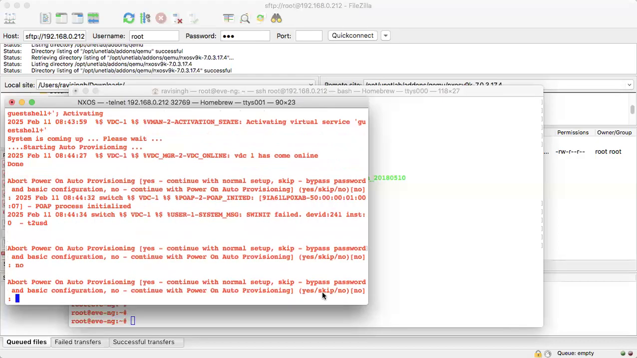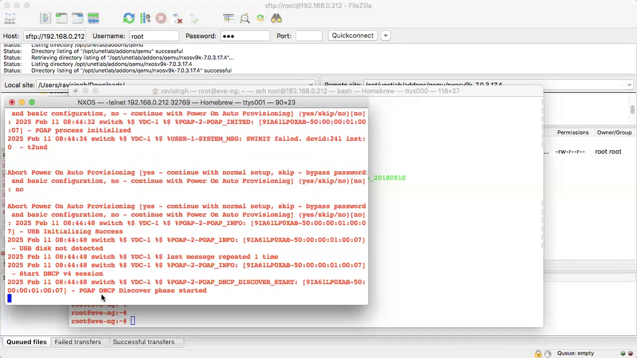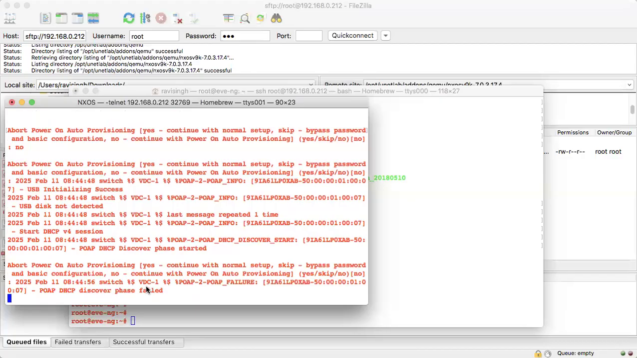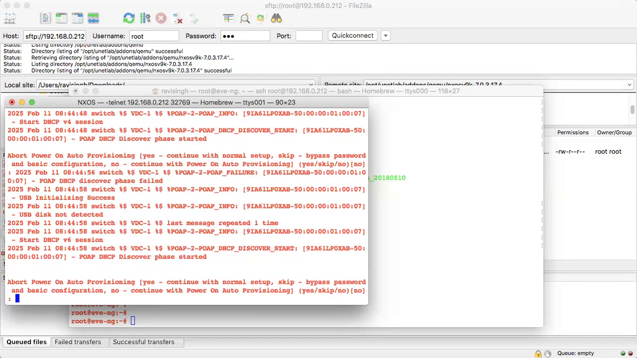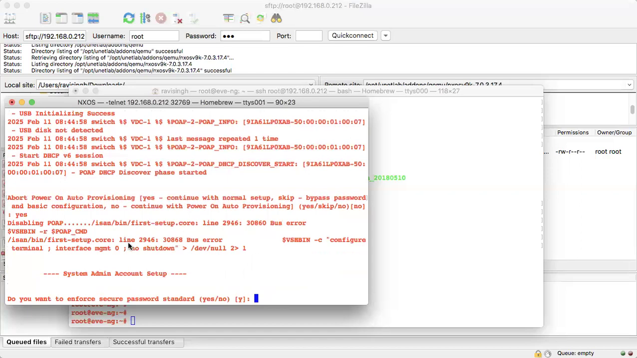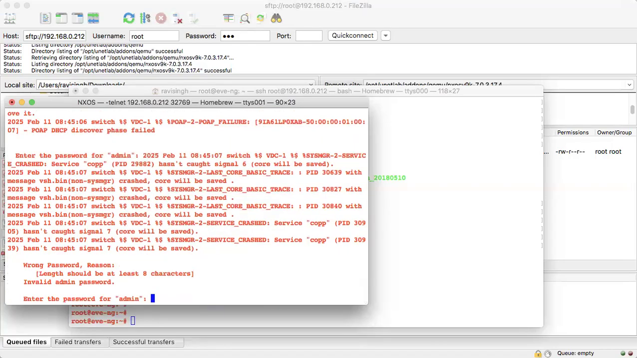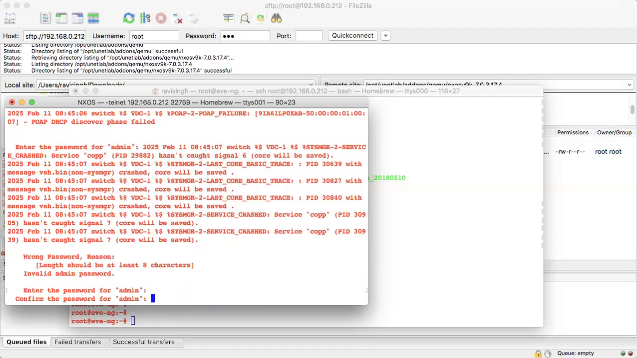So once it is done, you would see here finally, it says do you want to abort? So I would say yes, right? And as soon as you type yes and enter, this is where you would get to enter the password for admin. So here you need to enter the password for admin. Just remember the username would be admin and the password is what you would enter.